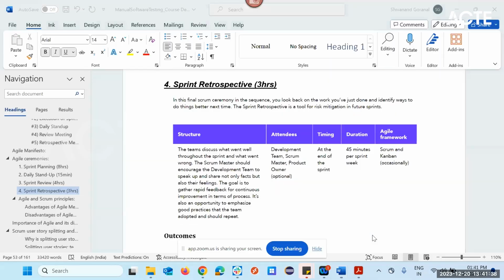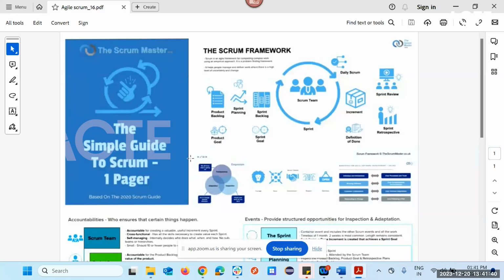So I'll show you one screenshot where everything is explained about the Scrum framework. You can see the first step: they will have the product backlog. Then they will go for sprint planning. In that sprint planning, they will pick the high priority requirements from the product backlog.